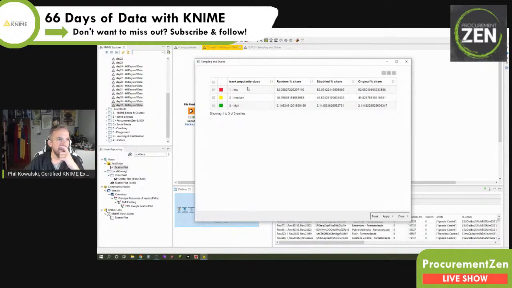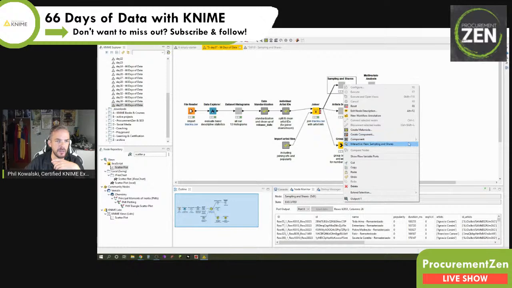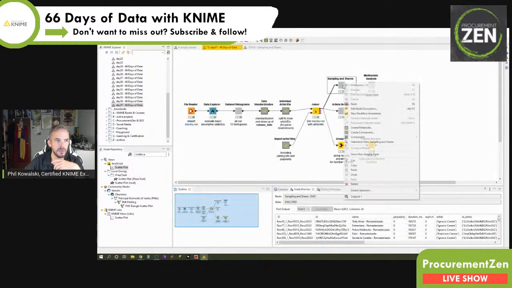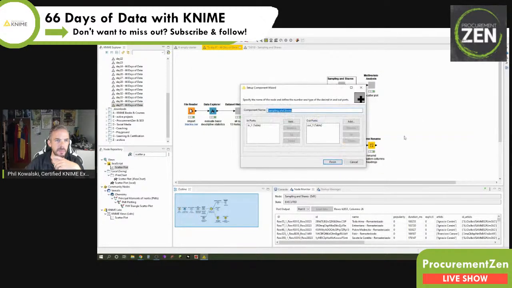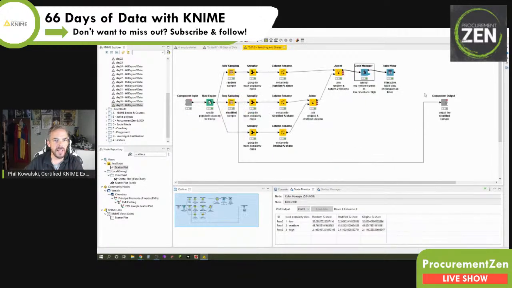and see the shares for low, medium, high. Also for the random share, the stratified share, and the original share, and we saw that they're pretty close together. All right, so the one thing I did basically is I right-clicked here, right-click component, setup, and I added a table output, which not only gives our component that little black triangle, but within that, that gray output node gets an input node. So we can basically channel our data here.